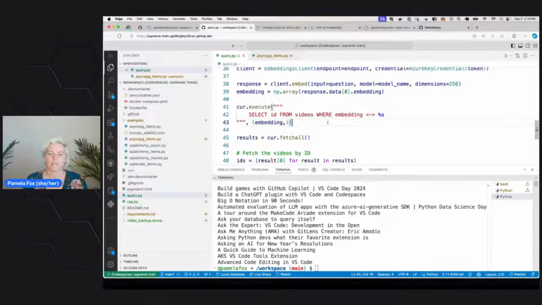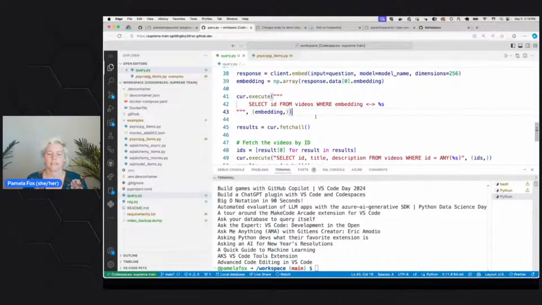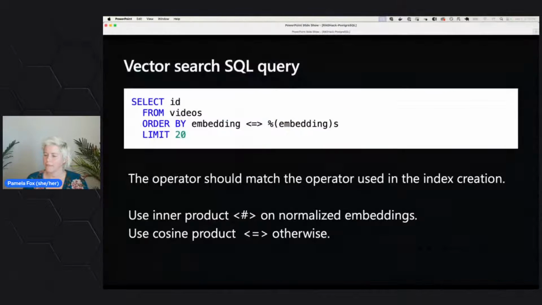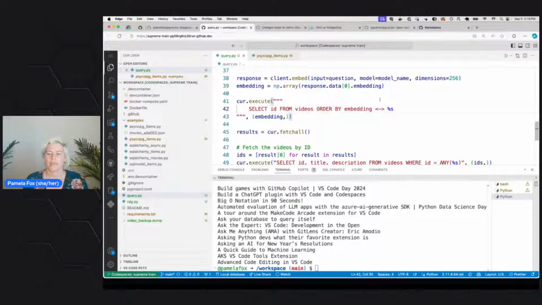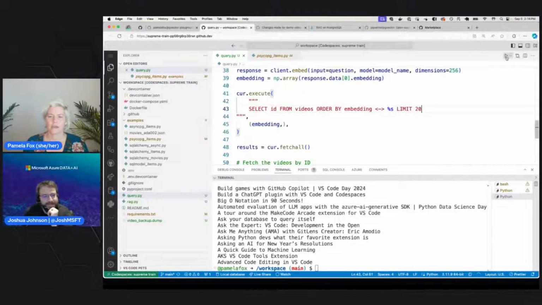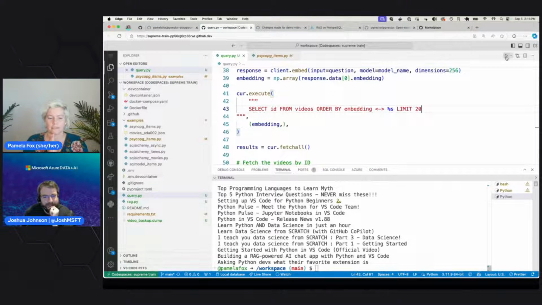And then we'll pass in the embedding. All right. And then probably want an order by too, huh? Did I have an order by here? Yeah, order by. So we're actually going to select from, we're going to order by that embedding distance, and then we're going to limit. So order by embedding, limit 20. Okay. All right, let's try that out here. Good old live programming. All right, great.